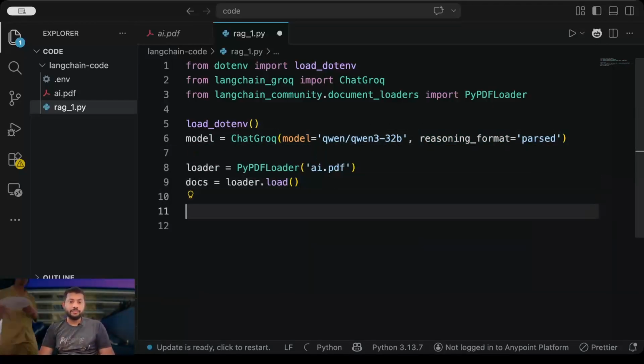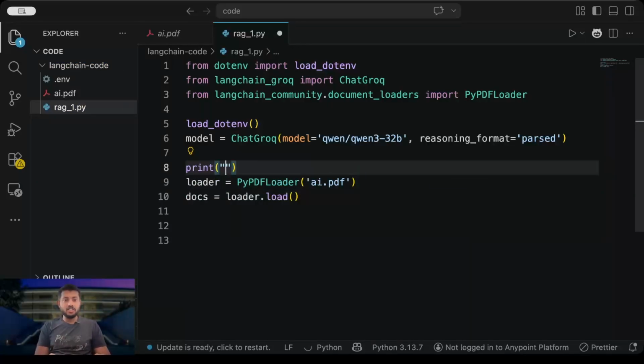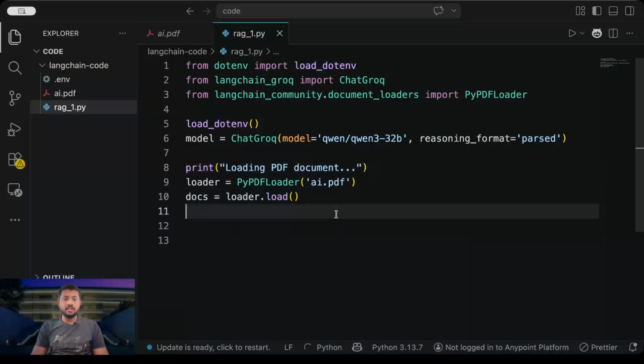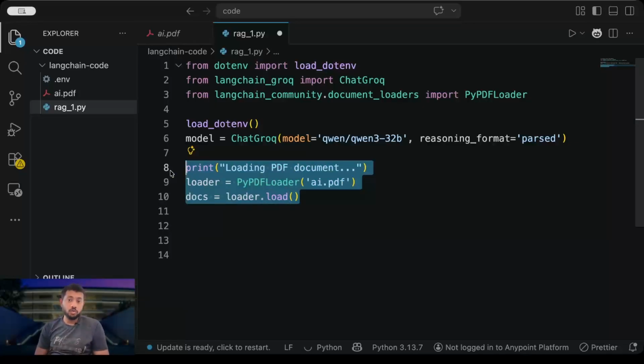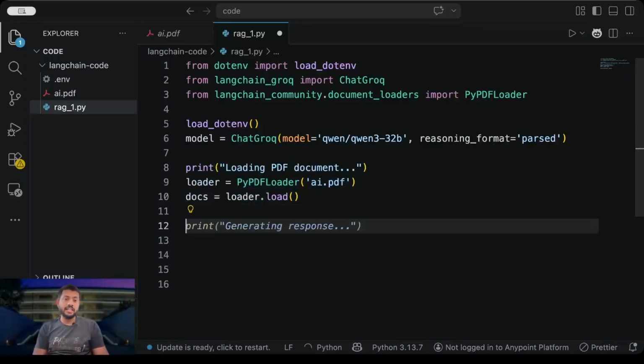Now let's continue. Now that our PDF data is loaded, let's also write a simple print message that says loading the PDF document. What happens is, when you are loading your document, it takes some time, and your user, if they are using your terminal, can just see an empty screen. You want to avoid this and tell them that the PDF data is being loaded, so that they know they have to wait.